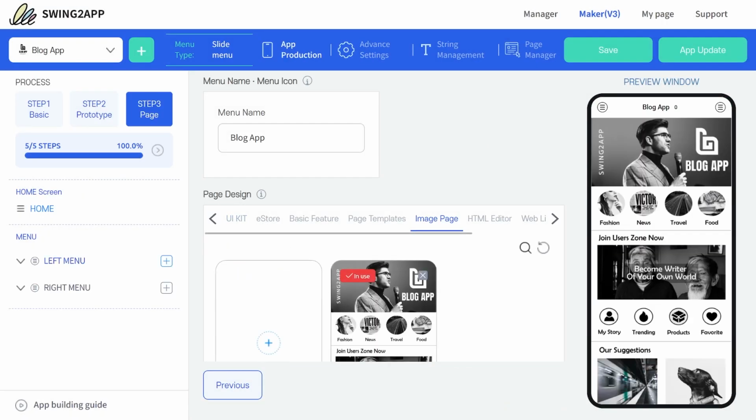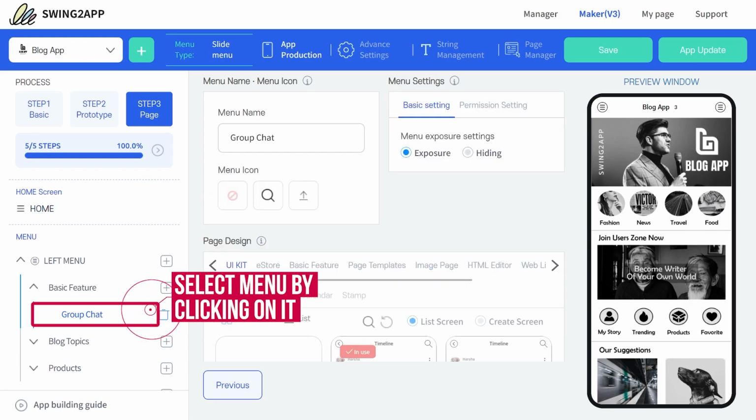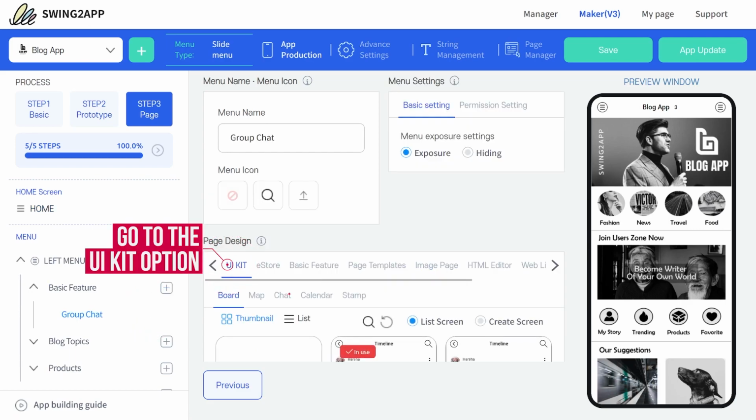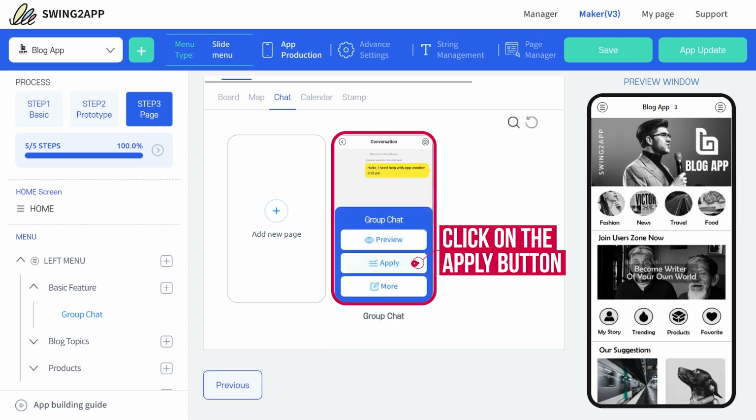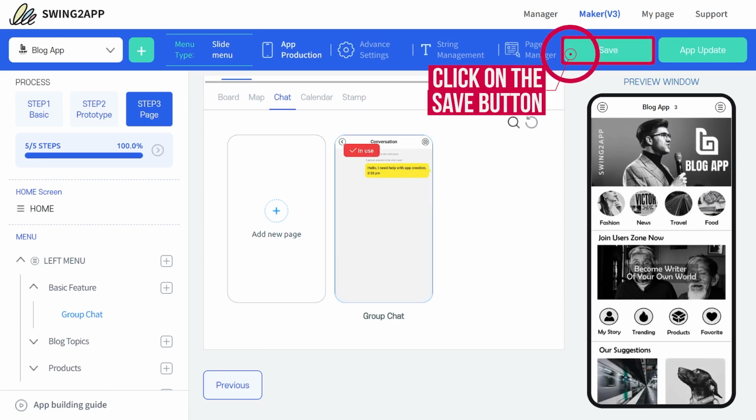On the Step 3 page, first select a menu by clicking on it. Go to the UI kit option and click on the chat option. Hover your mouse over the chat board and click on the Apply button and then the Save button.